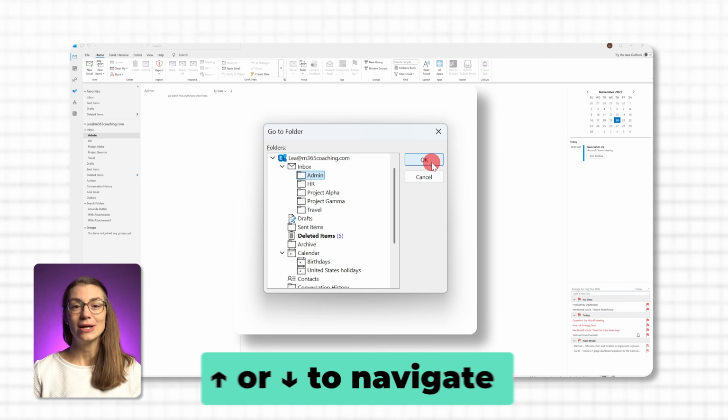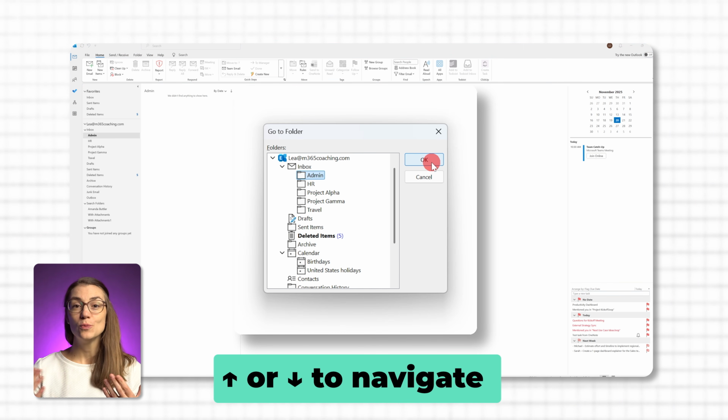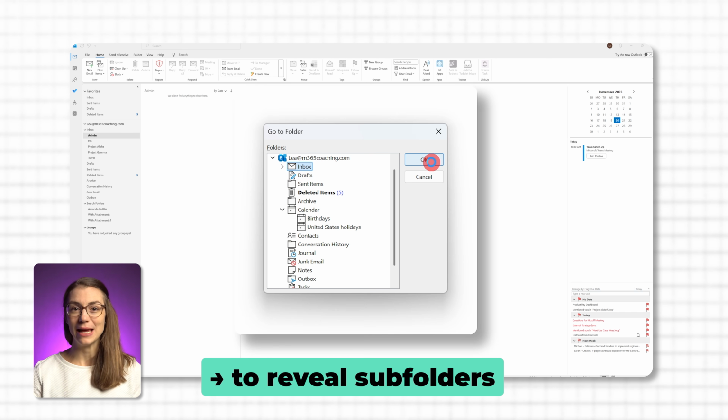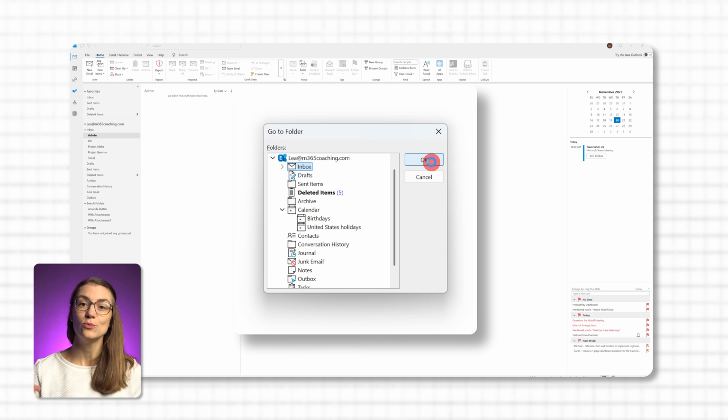The second option to navigate to your folder of choice is to stay entirely off the mouse and use the arrow keys. Once the window is open, press the up and down arrows to move through the list of folders. If a folder has subfolders, press the right arrow to expand it and reveal everything inside. You can then continue moving up and down through those subfolders.